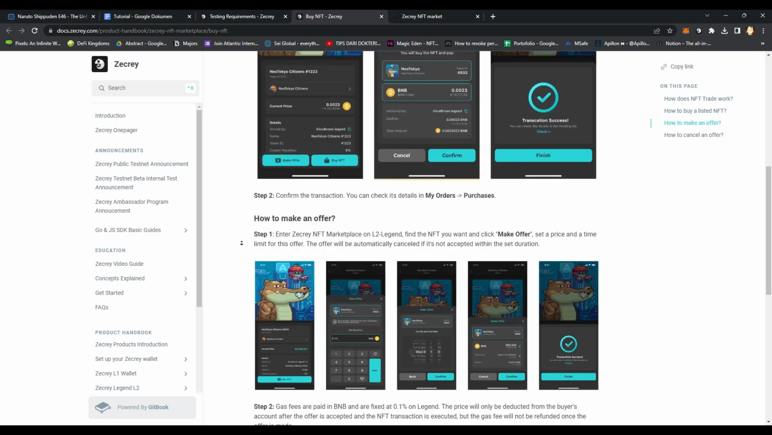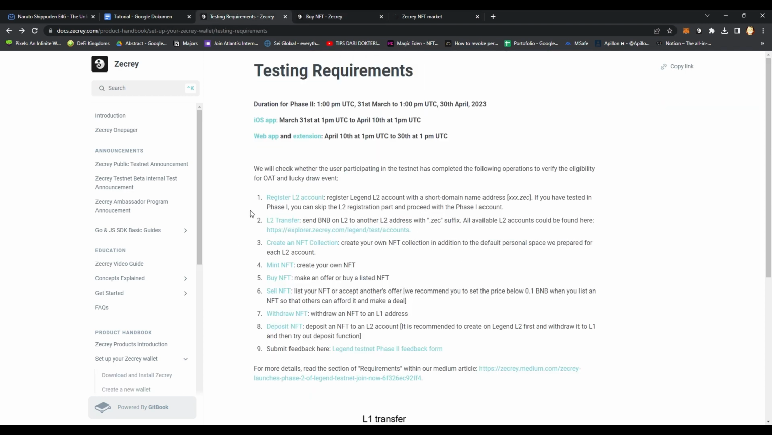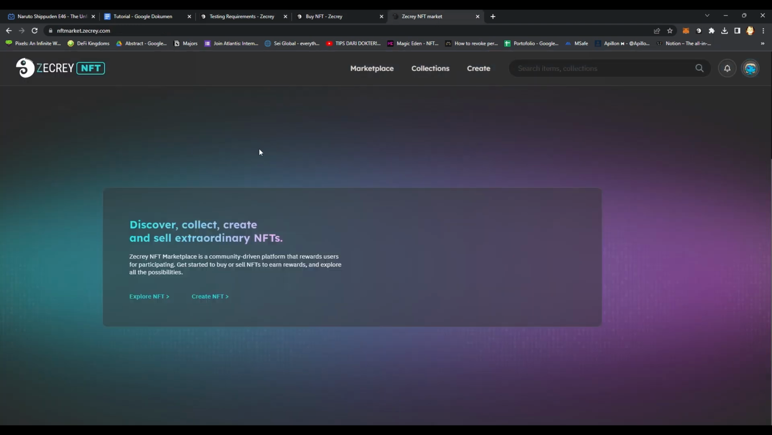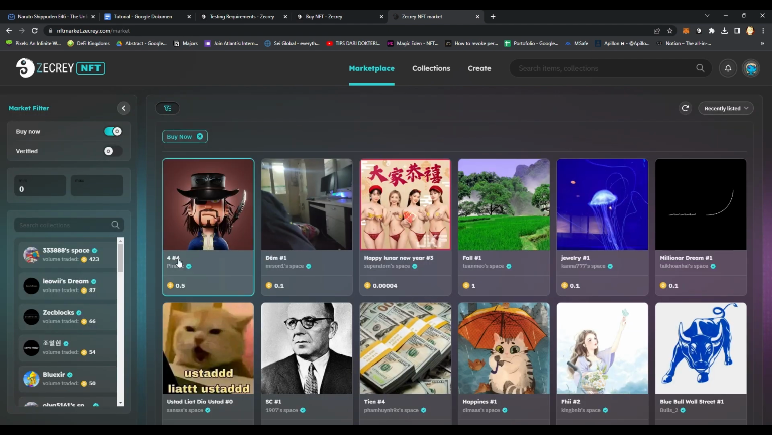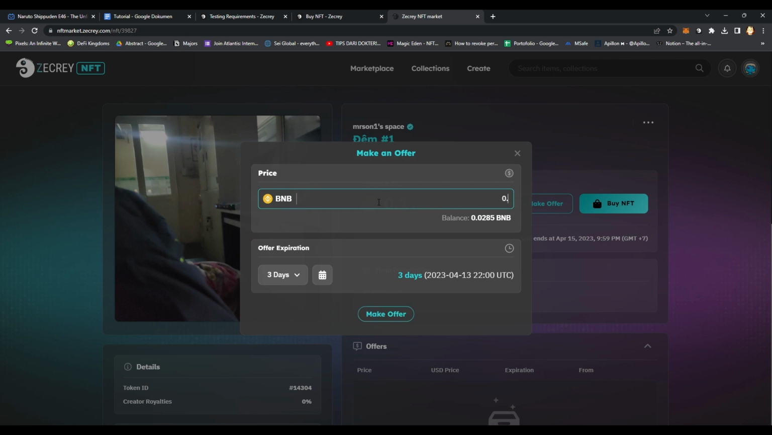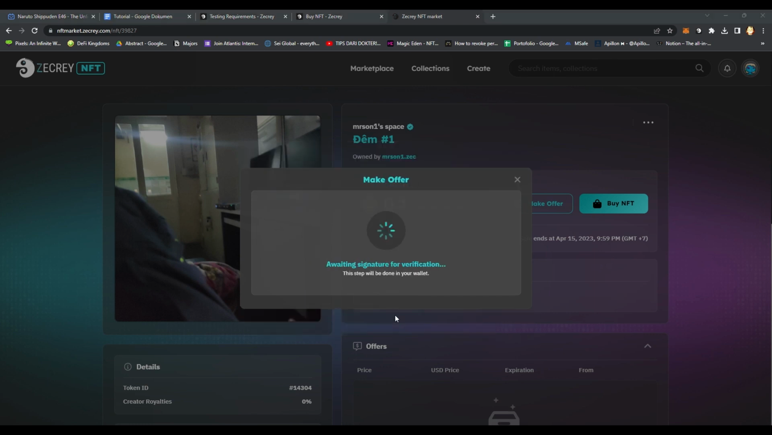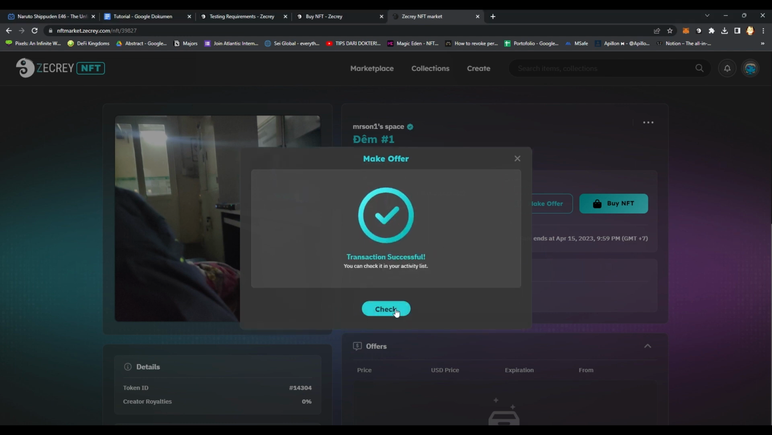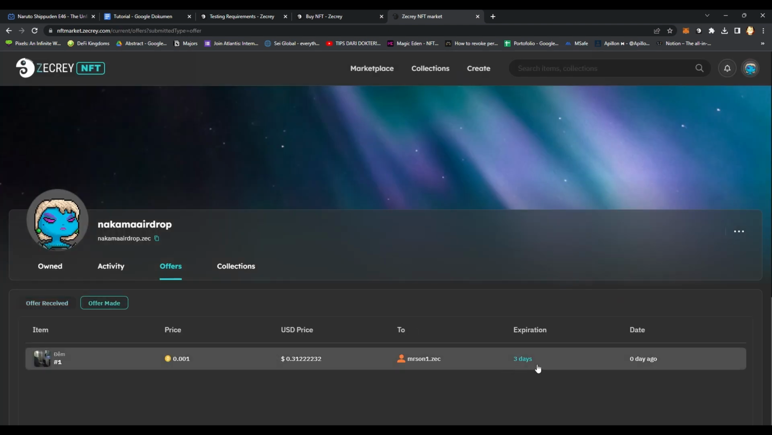After buy NFT, try to sell NFT, or you can make an offer. Okay, try make an offer marketplace. Can offer this, make offer. Click make offer. Confirm on your Zecrey wallet extension. Okay, it's success. Check.